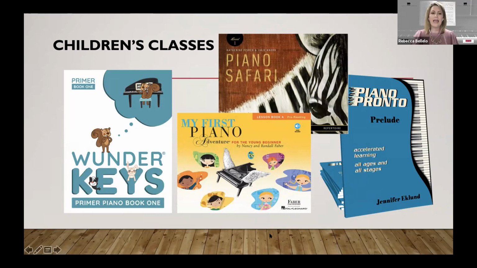So I want to highlight a book that's a little bit newer to me, and that's the book on the left here, Wonder Keys. That book is by Andrea and Trevor Dow. They run the website teachpianotoday.com. If you've visited that or are familiar with that website, it's a great resource for your studio.